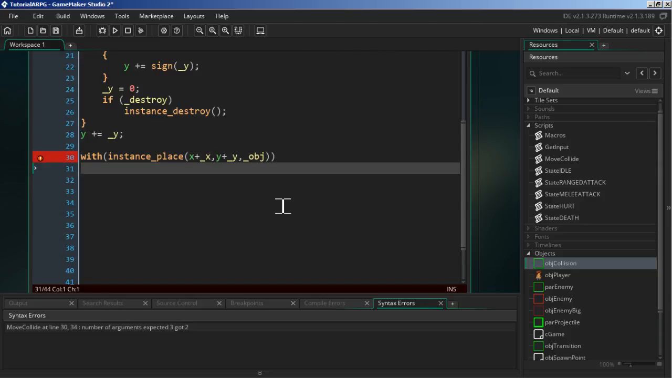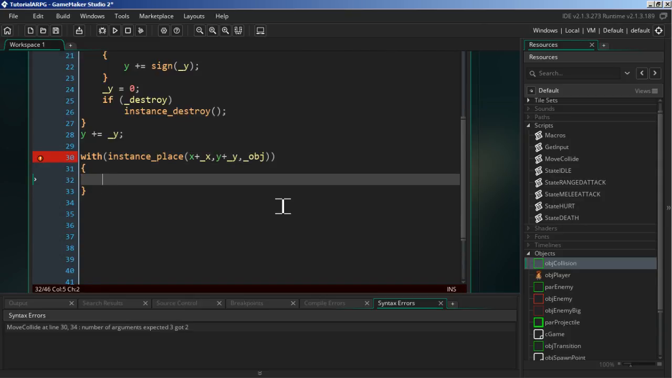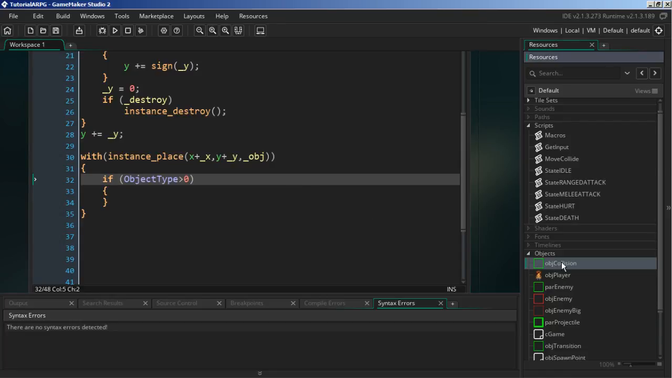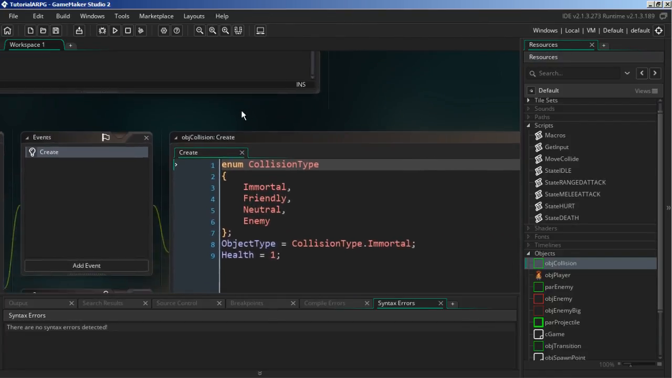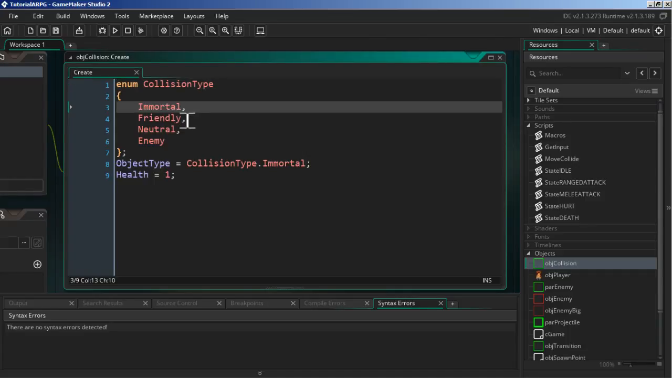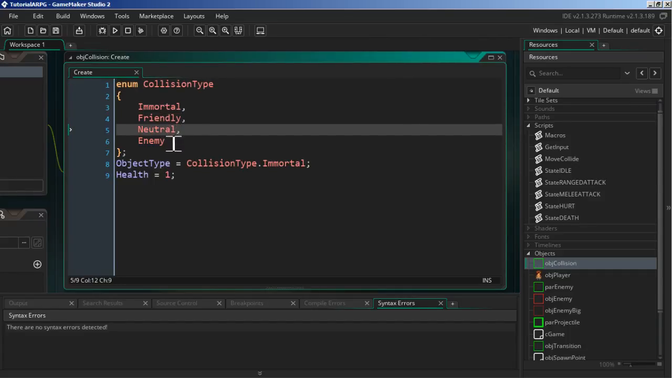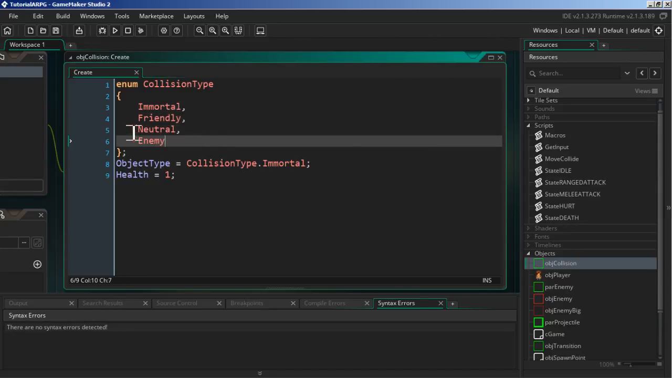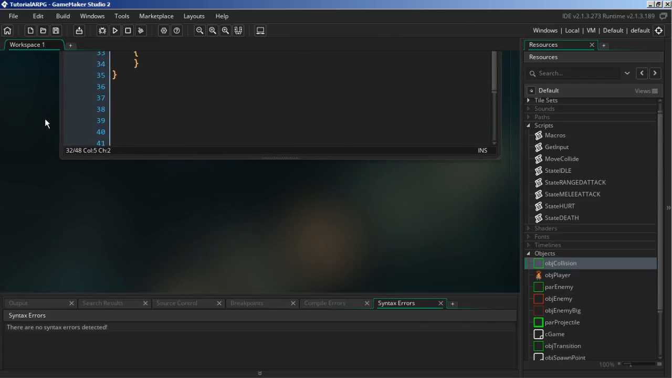So with whatever we collide with, we're going to do a couple of things. We're going to first check if their object type is not immortal, greater than 0. Now, why do I use greater than 0 in this case? Well, I don't know if I've explained this, but if you have an enum and you don't give a value to these, they default to numbers. So immortal is 0, friendly is 1, neutral is 2, and enemy is 3. Basically, that's what it's doing.